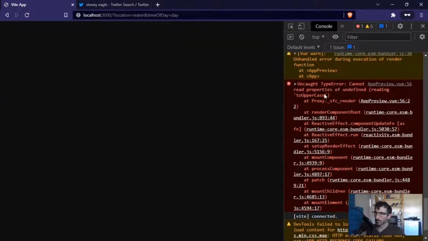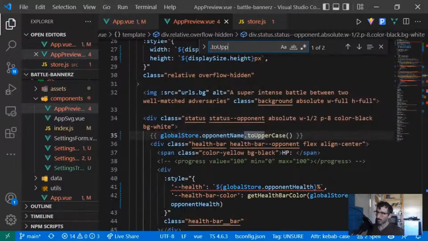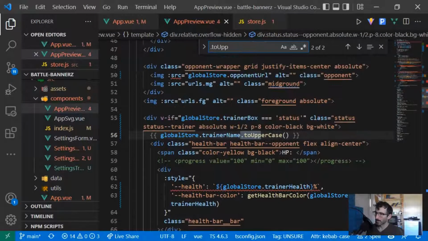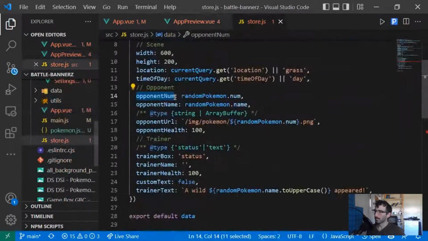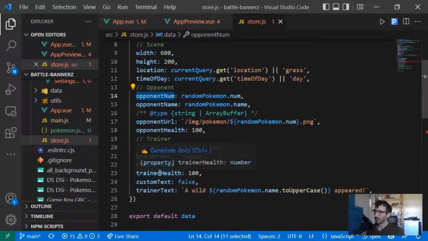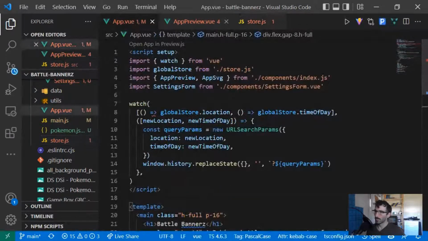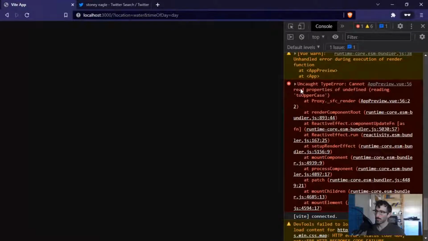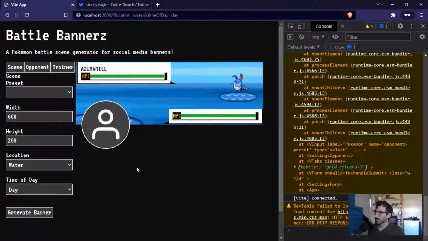Okay. We're reading 2 uppercase. Global store trainer name, opponent name. Trainer name, opponent name. Okay. We have the trainer name. We have the opponent name. Oh, that was it. Cool.